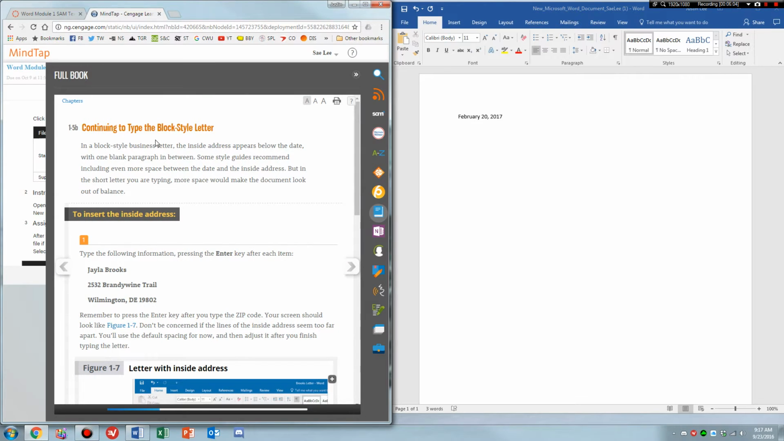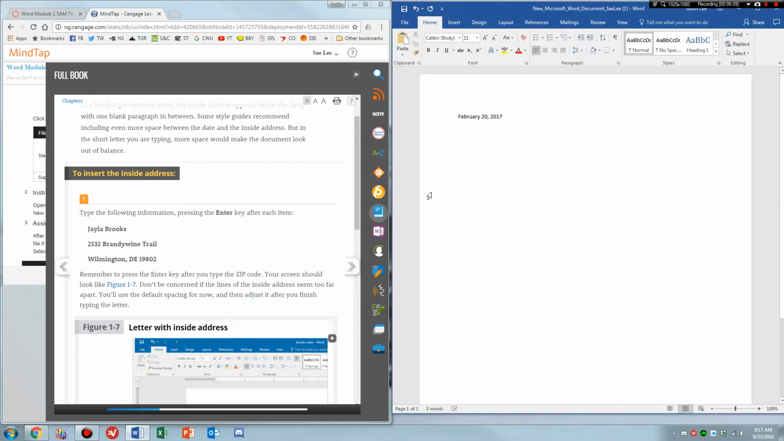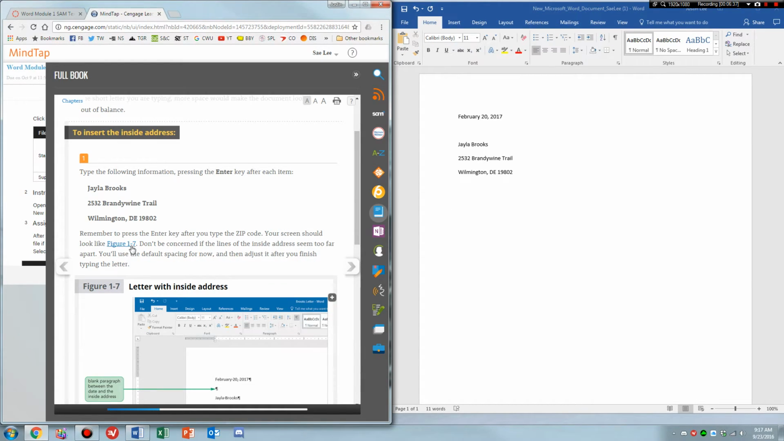15B. Continue to type a block style letter. Overview at the top. Type the following information, pressing the enter key after each line. Jayla Brooks, 2532 Brandywine Trail, Wilmington DE, 19802. Remember to press the enter key after you type the zip code. I hit enter. It says your screen should look like figure 1.7.